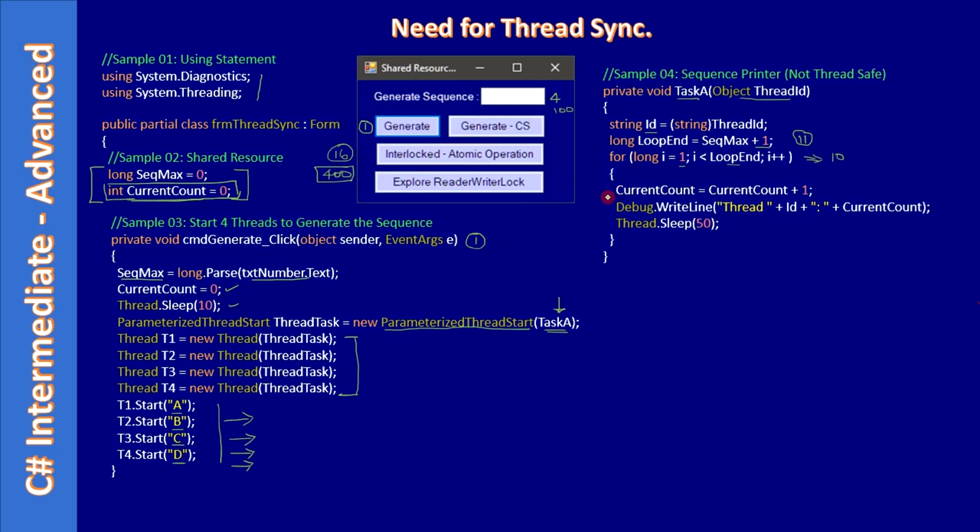Alright, here if you see, inside the loop, we are incrementing the current count. Then we are printing the incremented count. We pass the string so that you will get ABC, so which thread is incrementing it. After that, we are giving a short sleep for 50 milliseconds.